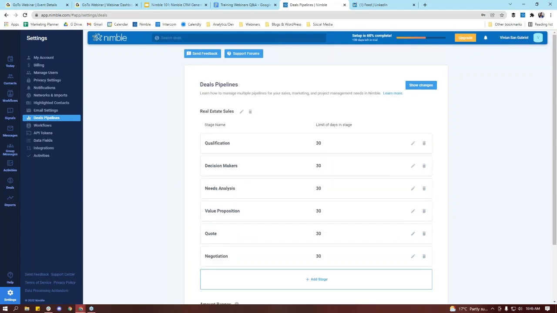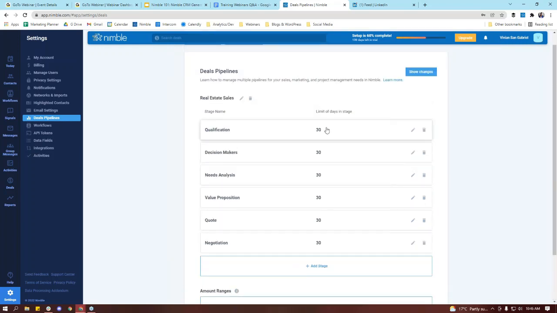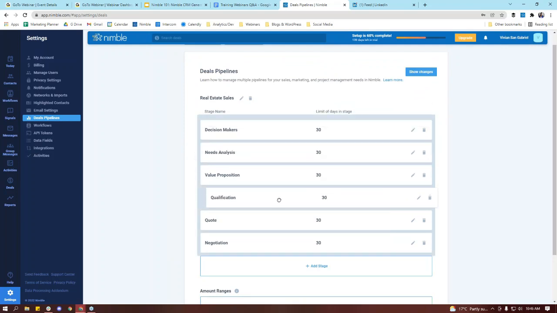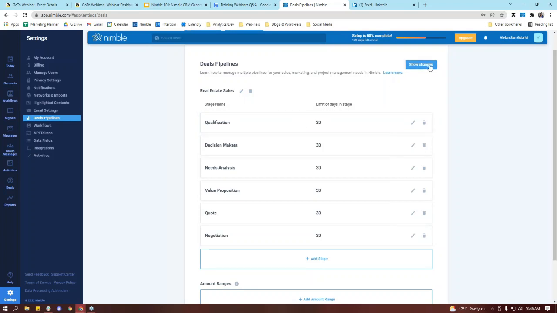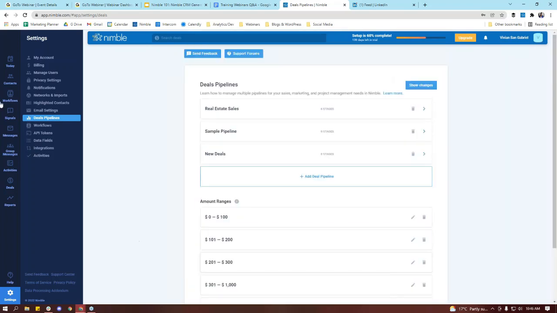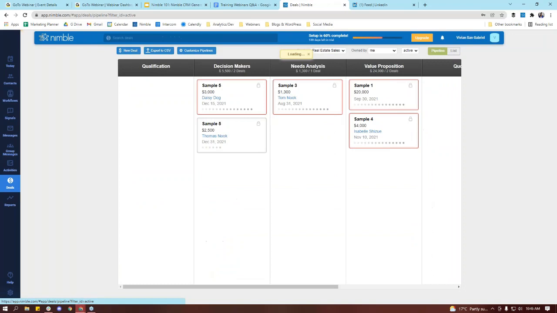So that's on customizing, and you can also customize the amount ranges. So if I go into a sample pipeline that I have, all of these stages have names, and they're all set to like 30 days in each stage. I can also click and drag them to customize this. So back to the main deals tab.